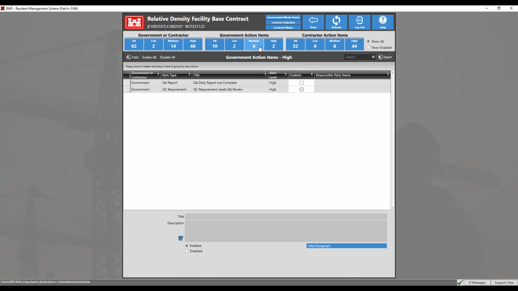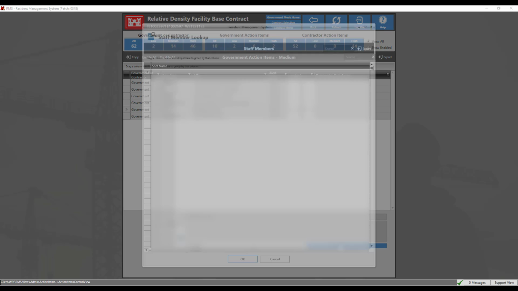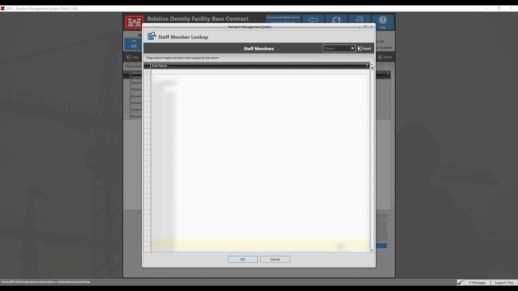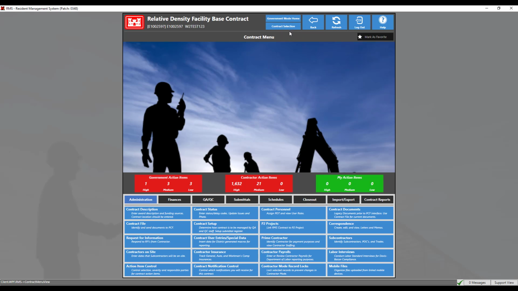Click the Medium filter and choose the title or item type you wish to assign, then click the Not Assigned blue tile in the bottom right corner. Here, a list of staff members will be able to be selected. Let's search for our name, left-click to select, and click OK. As you can see, the responsible party name now reflects mine, and I will be assigned each time this item is flagged. Let's navigate back to the contract menu once more.